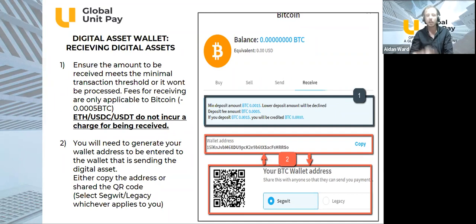You want to, once again, ensure the amount to be received meets the minimal transaction threshold. And that's only for Bitcoin. The minimum deposit amount needs to be 0.0015 of a Bitcoin. Lower deposit amounts will be declined. Why is that? Well, the deposit fee is 0.0005 of a Bitcoin.